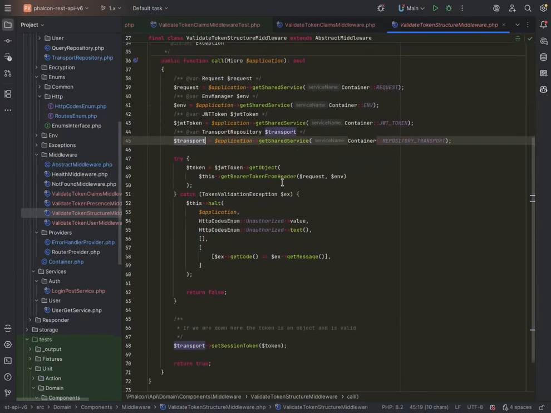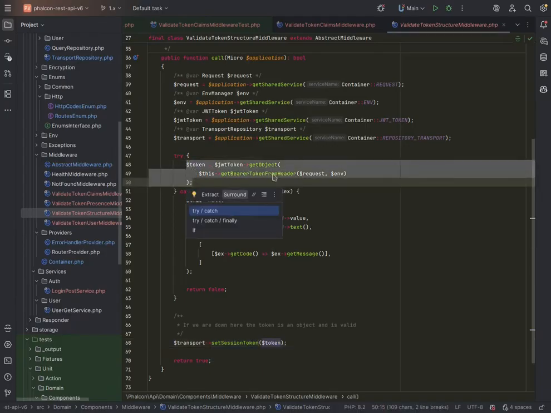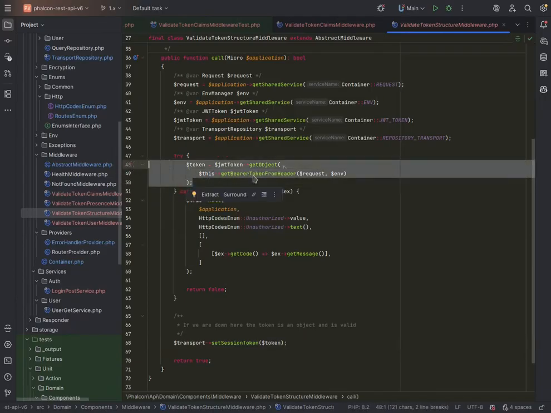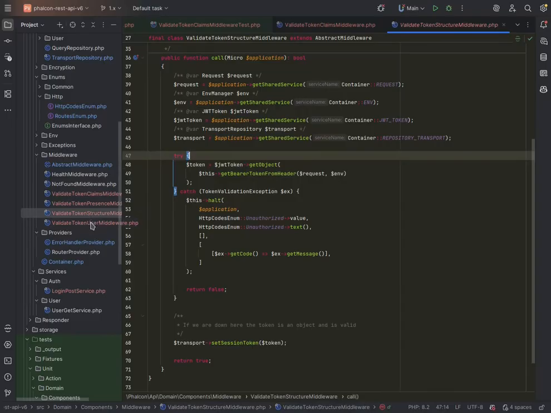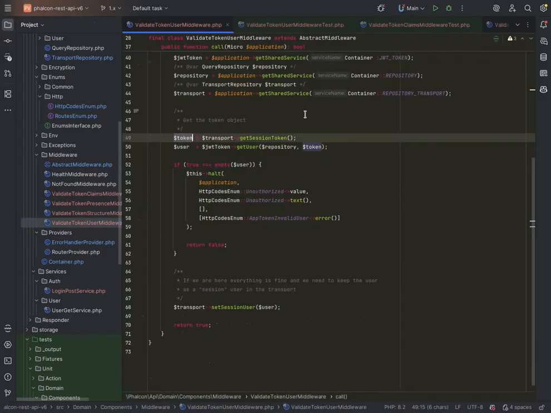Well, in this case, what we're doing in this transport repository, we're storing the session token, because the token was calculated here, it took some processing cycles to be calculated, and we don't want it to be calculated again because the next middleware, which was the user, was calculating it again. So the user now has this token, it saves some processing cycles, and then it does the database query.